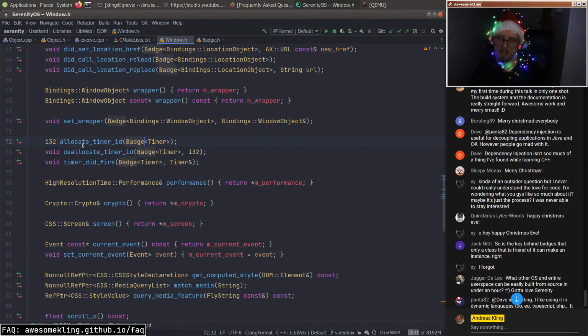So it's essentially like an extension to the access control mechanism of public, protected, private in C++, where you're saying that this method is public, but we only give access to it if you can show a badge proving that you are a timer, if that makes sense.